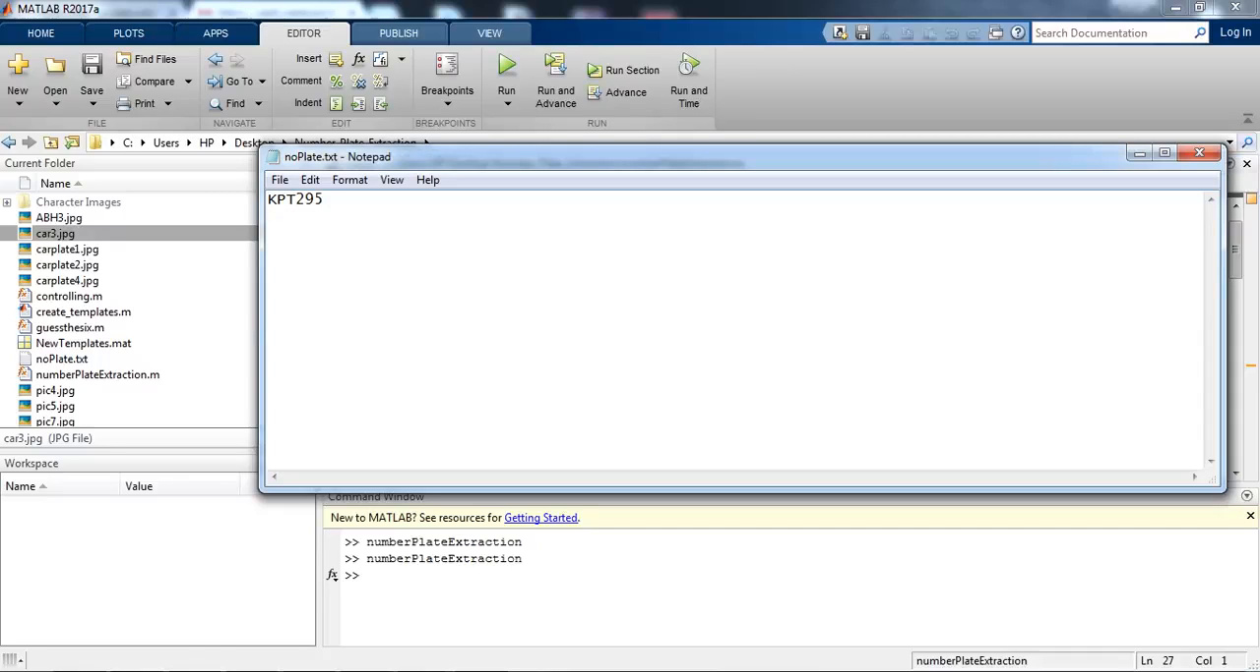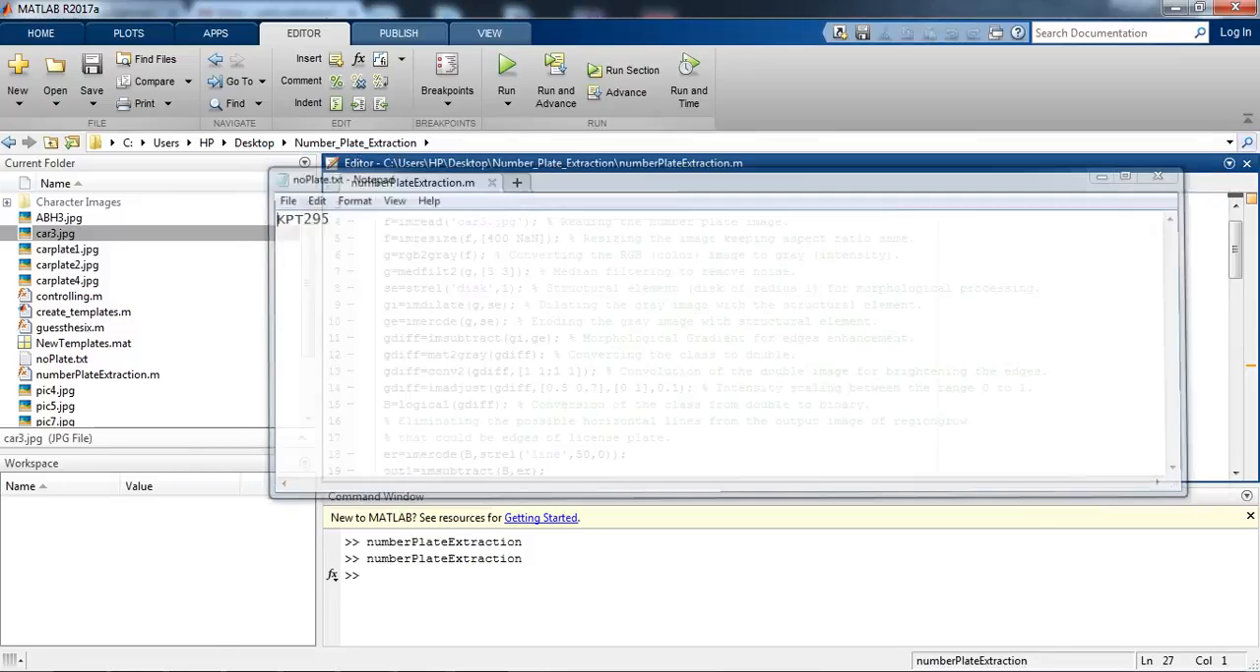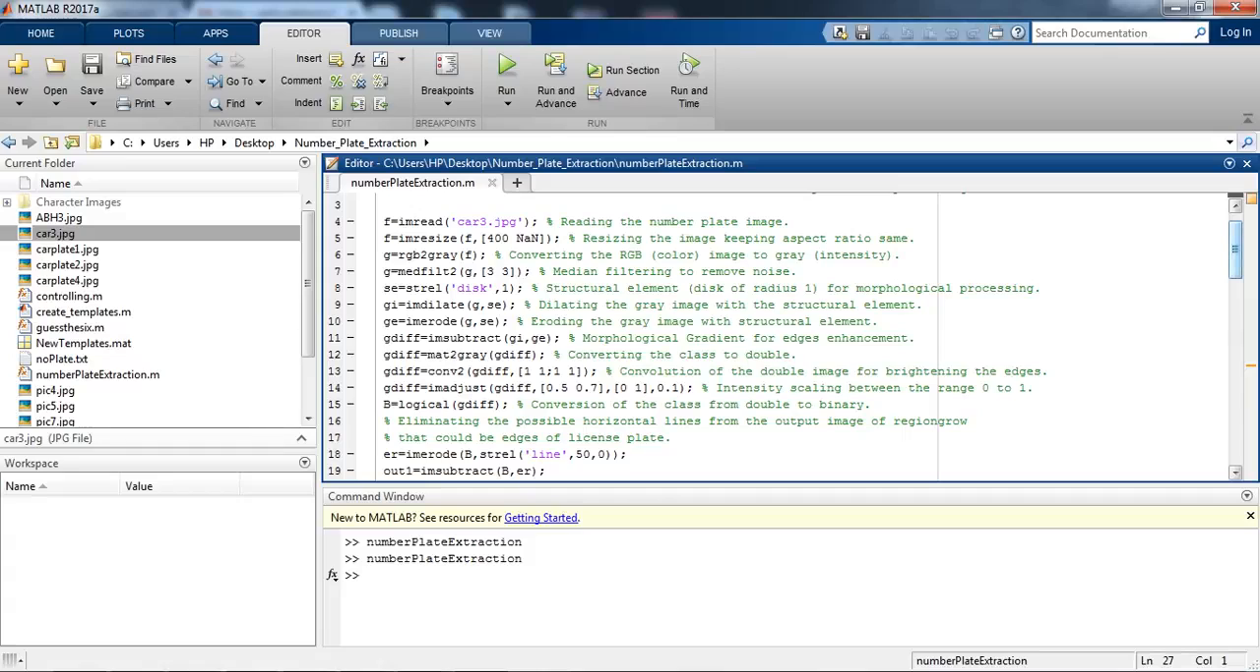It is basically extracting a number plate. I have downloaded some vehicle number plate images, and it is just extracting the number of that image and showing it up here. So let's come to the implementation part. Here, why it is showing KPT295, let me show you. I have downloaded some vehicle number plate images, like in this file I have uploaded car3.jpg. Let me show you the image.